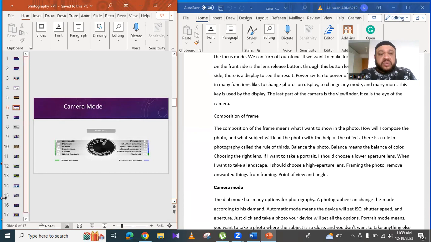Okay, so there is the automatic option. If you don't have any knowledge about the camera, you can set the mode as automatic. Then the device will function according to the scenery, what the ISO will be, what the shutter speed will be, and what the aperture value will be. The camera device will set this automatically and make a picture for you.